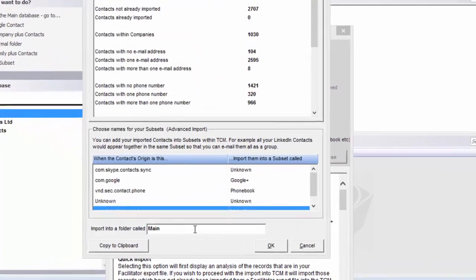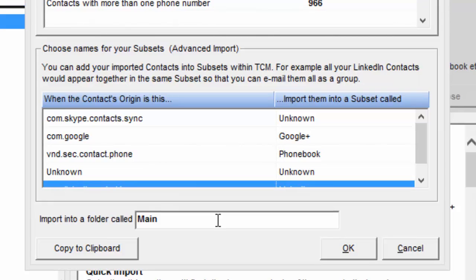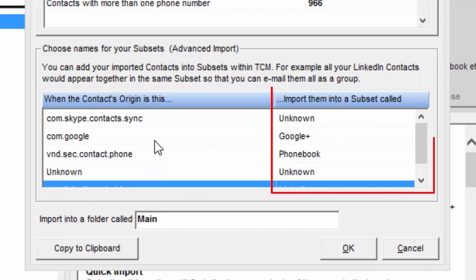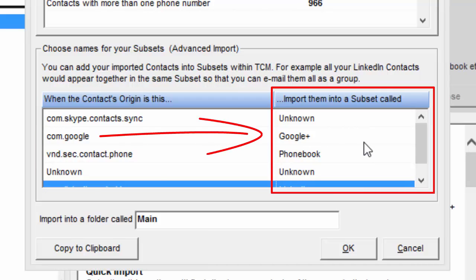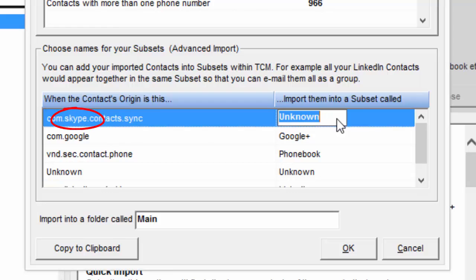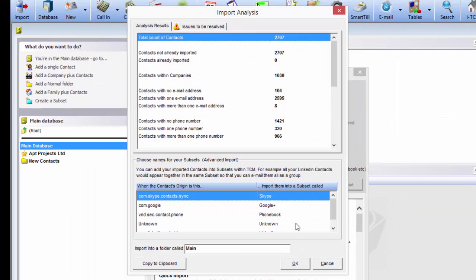At the analysis stage, we can see that TCM has discovered that the contacts on our phone have originated from several different sources. Your list might contain different sources depending upon which apps you've got installed and which services you're signed into on your phone. The column on the left shows the different sources of contacts found on your phone, and the column on the right shows the names of the groups into which those contacts will be imported. The names on the left are a bit cryptic, so TCM allows you to create a more suitable name by clicking on the column and entering a clearer name for the group. Let's click OK to import our contacts and see what we get this time.